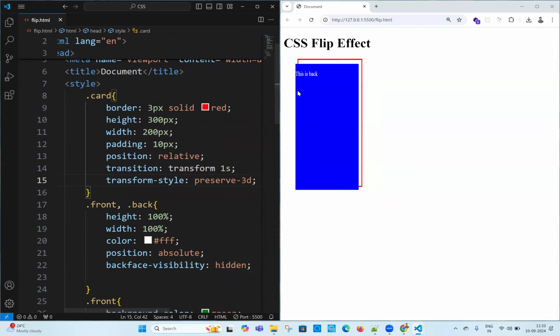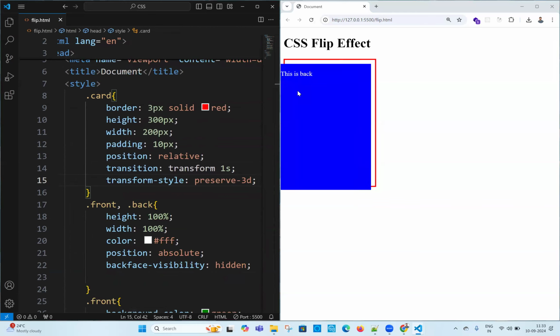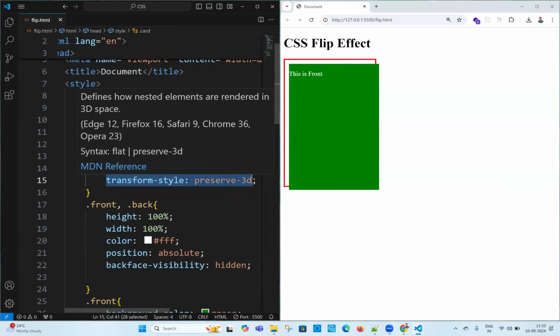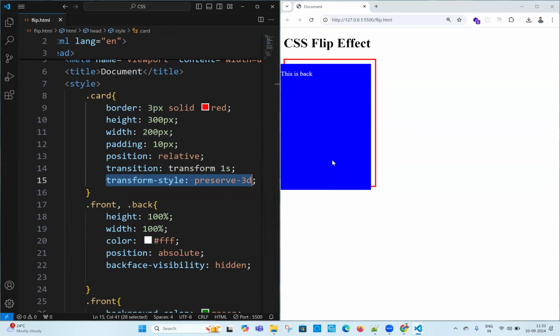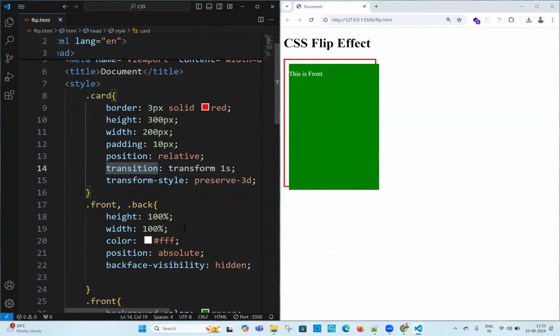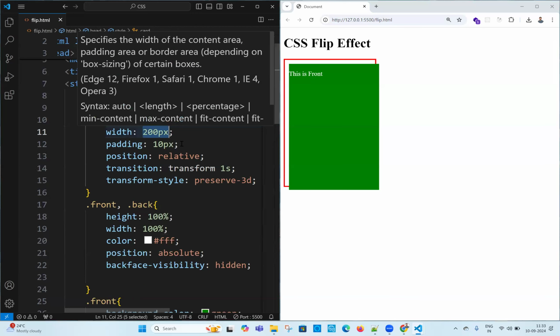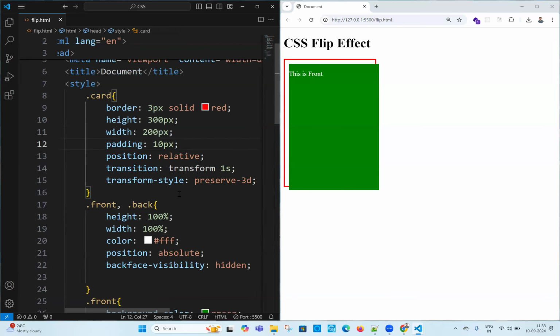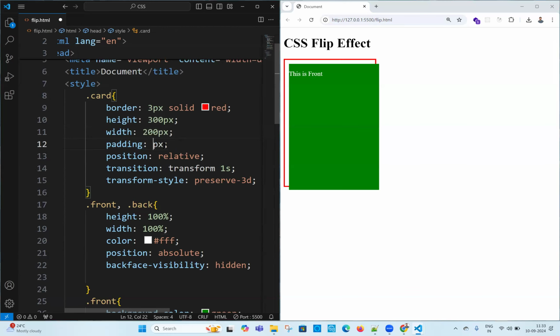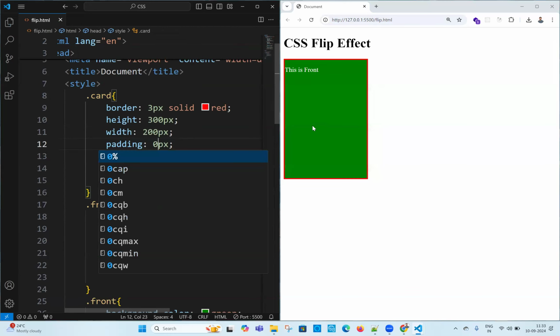This is the card. Maybe I have to write it. Now this is bad. I added this property wrongly. Okay, preserve 3D. So now this is how it is going to work. This is bad. What is the problem? This is a little bit coming out. Okay, one minute. What is the width? We said 200, height 300, width 200. Padding: I don't want padding. Let us remove the padding, 0. There is no padding. Now this is working perfectly.